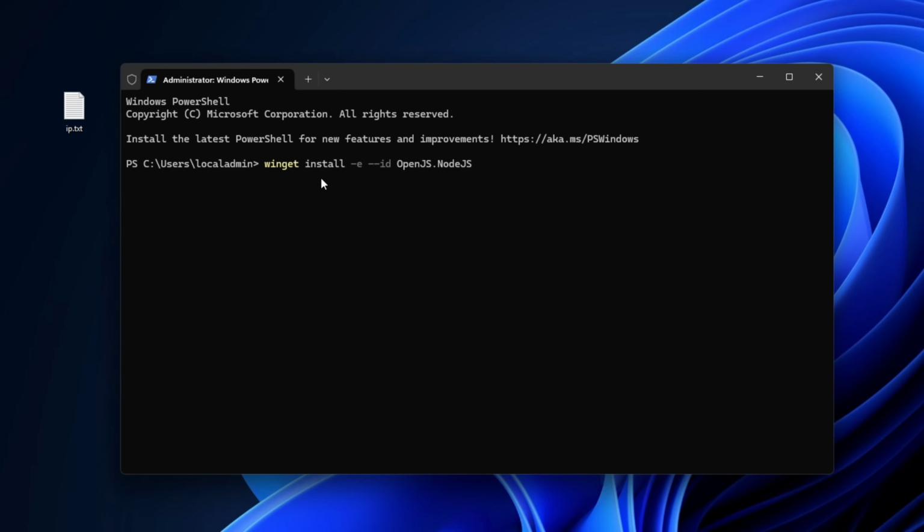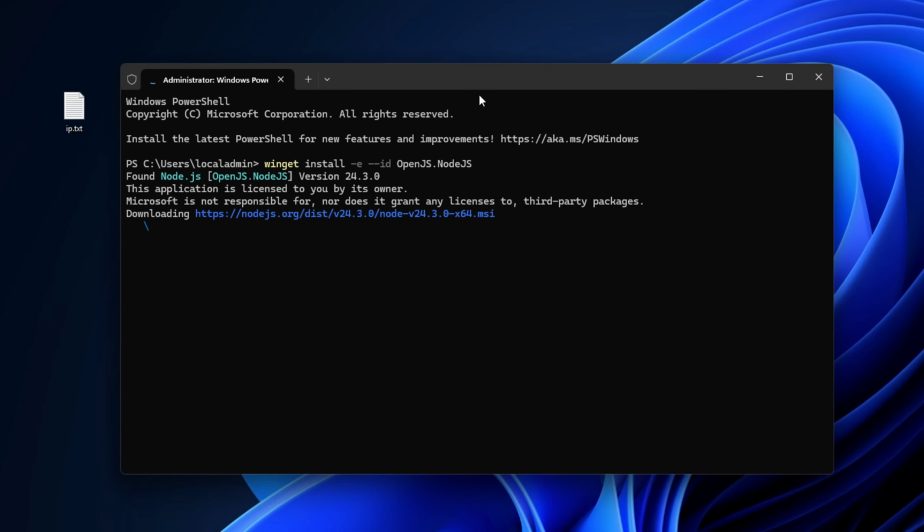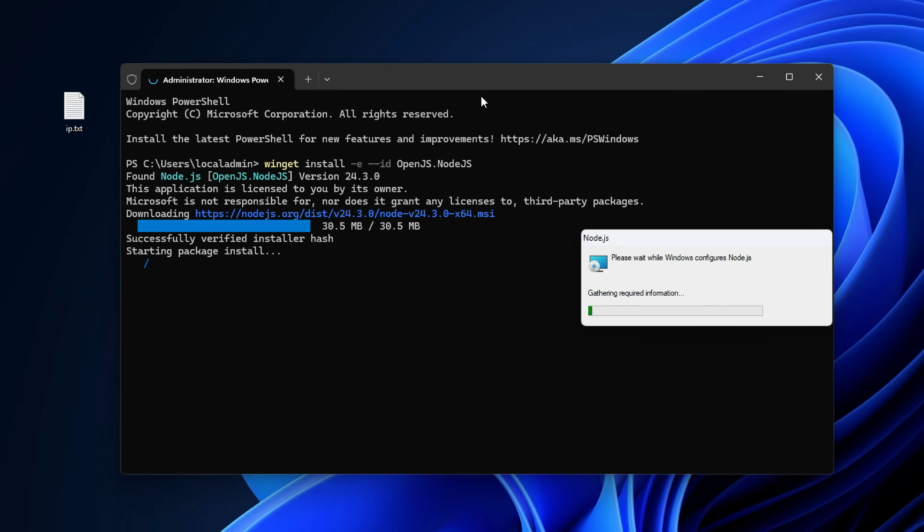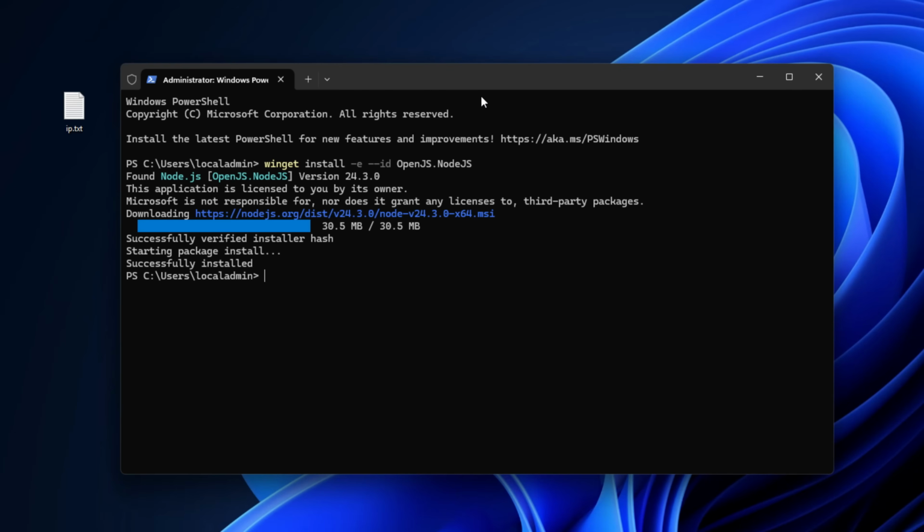We first need to install Node.js. Let's see how to do that. You can use winget install -e --id OpenJS.NodeJS. And the reason I'm using Winget is that Winget makes it extremely easy to do updates on your applications. So just press enter. Winget will install the OpenJS Node.js module, and this will prepare us for installing the Gemini CLI. Okay, so Node.js is installed.